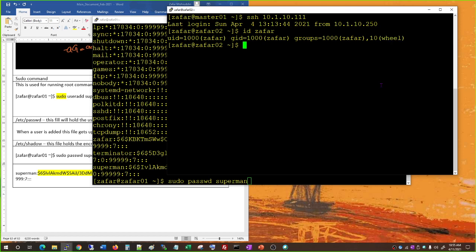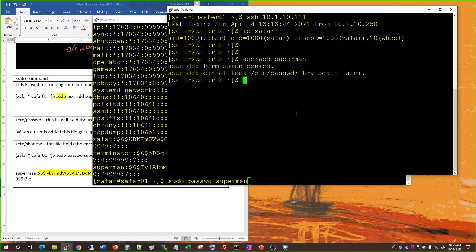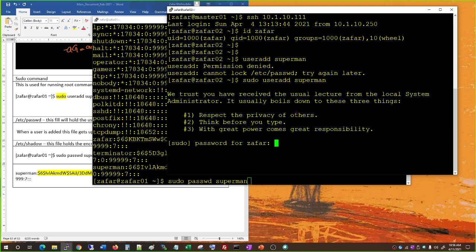Okay, so now what you have to do is type on the second server: user add Zafar and hit enter. I'm sorry. Do user add Superman. Okay, access denied. So what you got to do is you got to do sudo user add Superman, then provide the password.